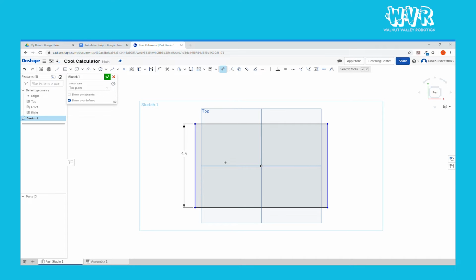Now, specify the base of the rectangle in the same way. Your Dimension tool is still active, so simply click on the top of the rectangle, drag your dimension to your desired location, and set the dimension to 3 inches.